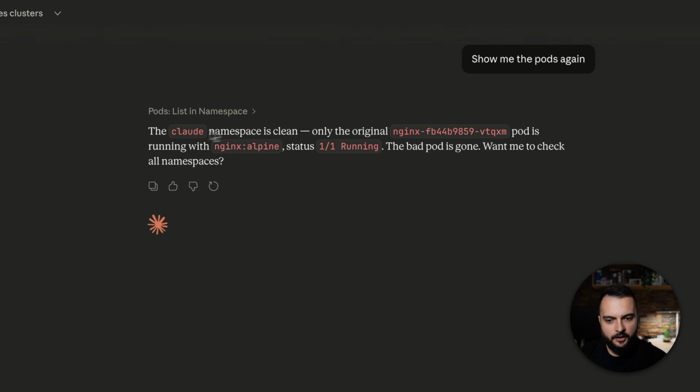And we can see the Claude namespace is clean and the original pod is running with Nginx Alpine, 1 out of 1 running, the bad pod is gone. The biggest downside to this MCP server is that it only works with your existing kubeconfig file.